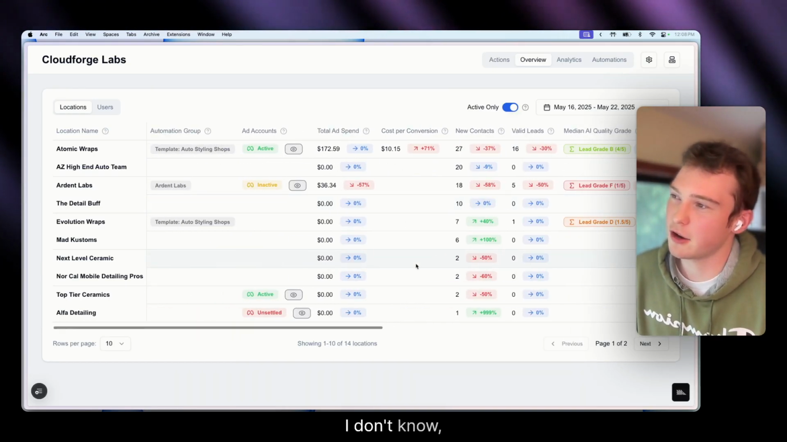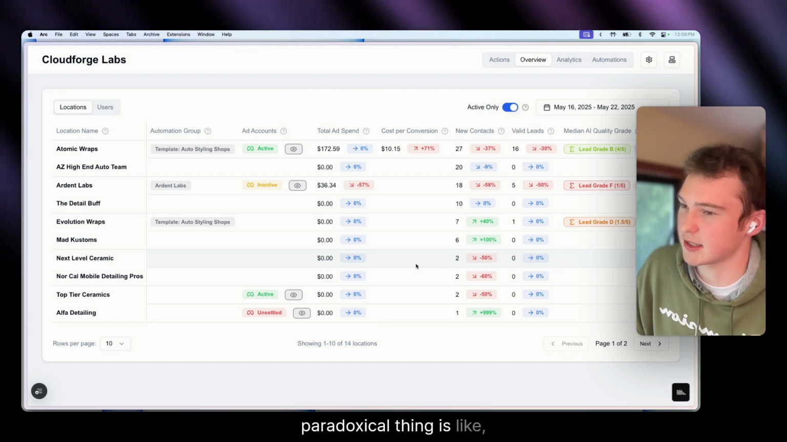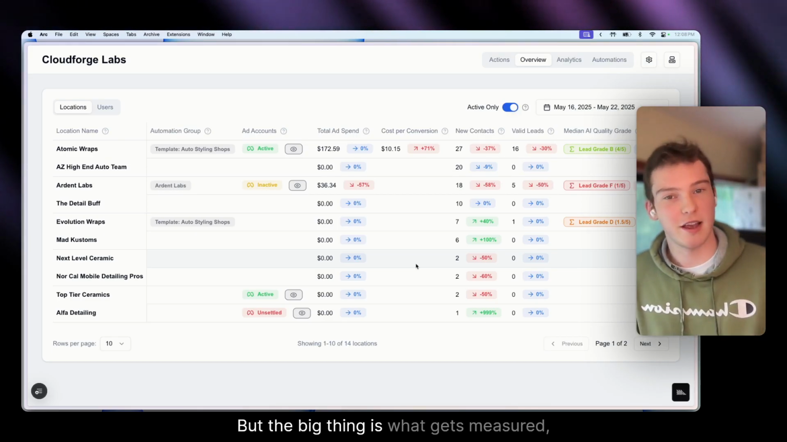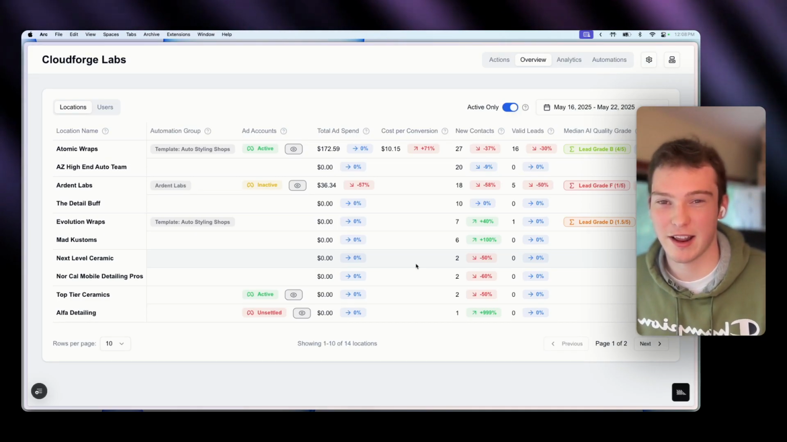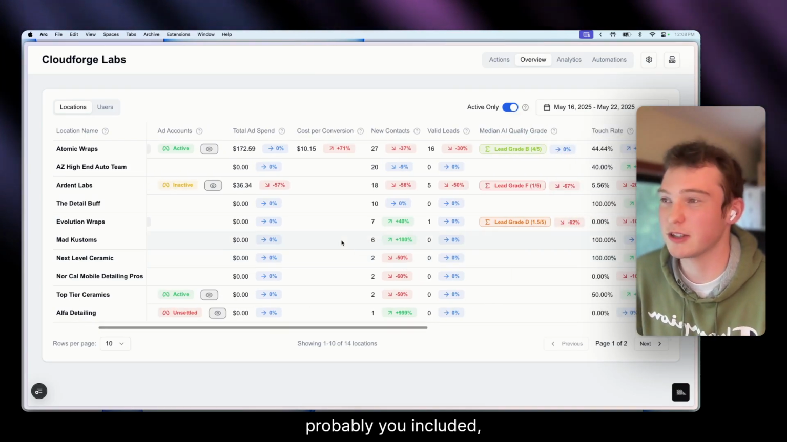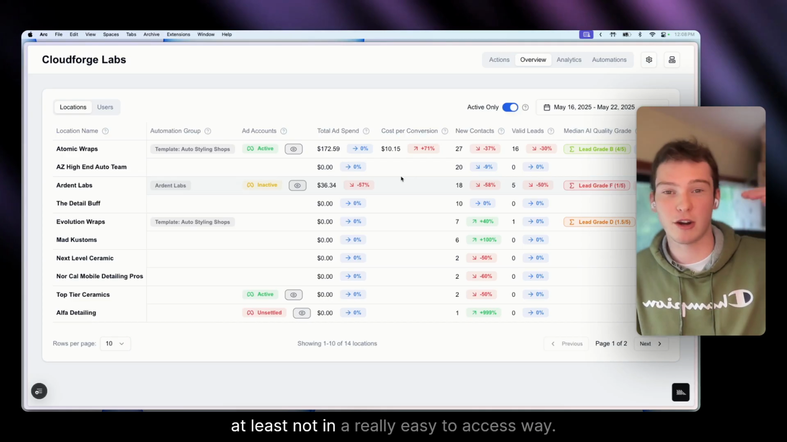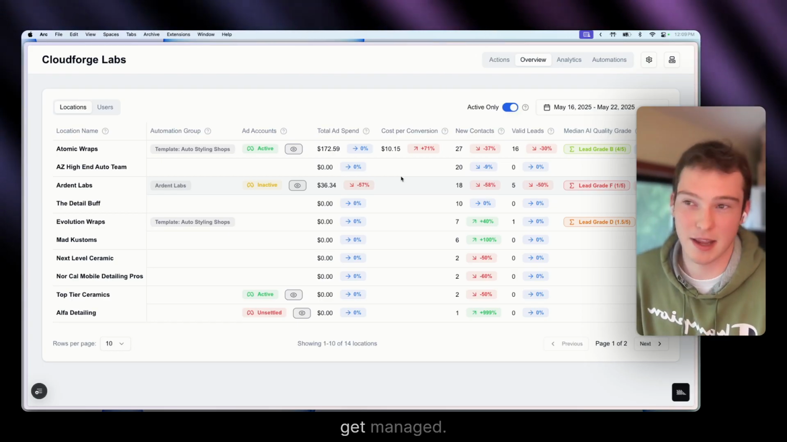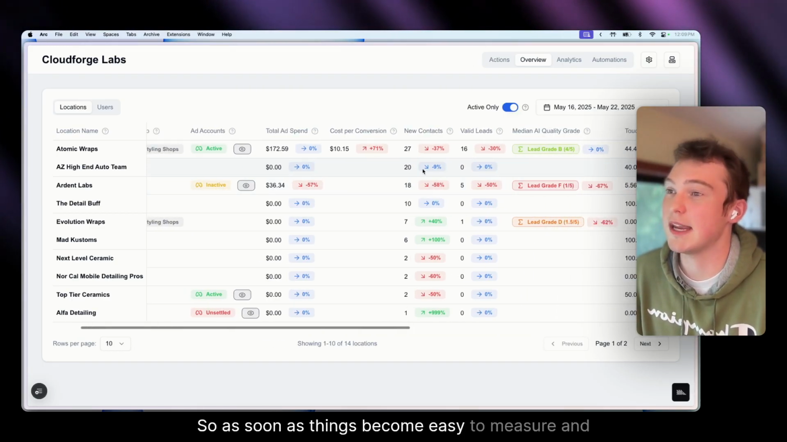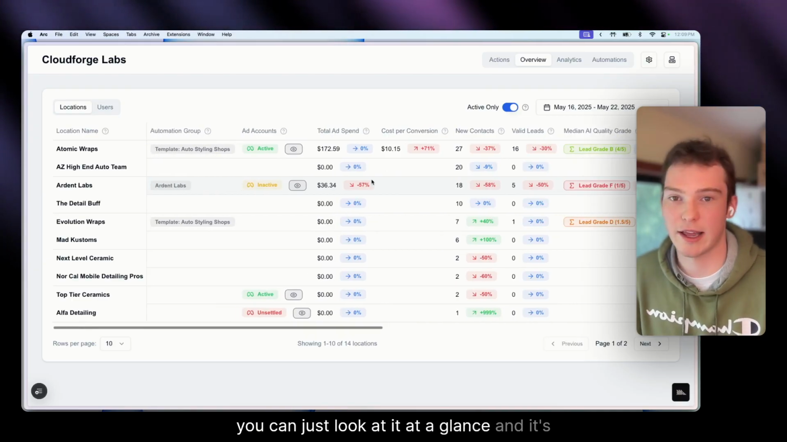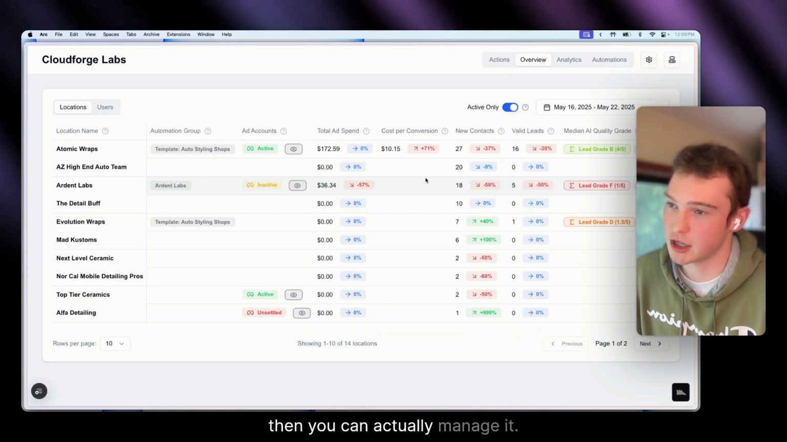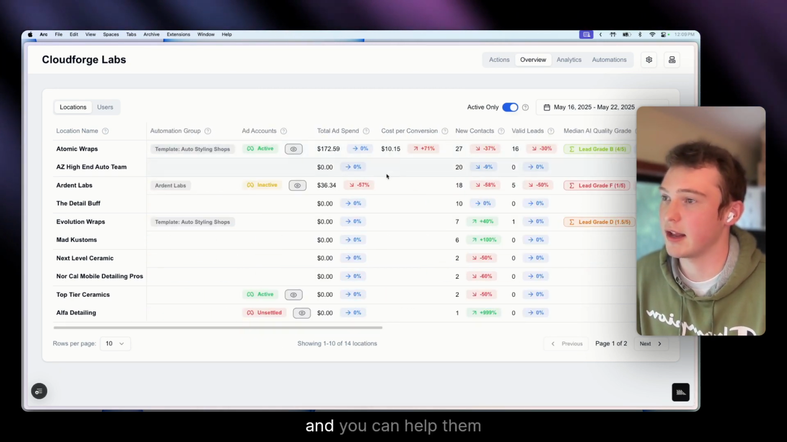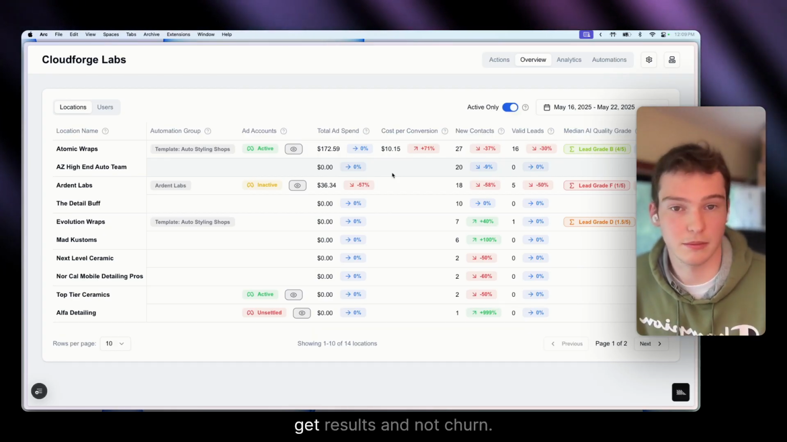The kind of paradoxical thing is that this does save time, and I think that reduces churn. But the big thing is what gets measured gets managed, right? Right now, most agencies, probably you included, don't measure this stuff, at least not in a really easy to access way. If it's not easy to access, it's not actually getting measured and it can't get managed. As soon as things become easy to measure and you can just look at it at a glance, and it's managed by AI, then you can actually manage it. You can reach out to the clients that need the most help, like for instance this person's sales grade, and you can help them actually get results and not churn.